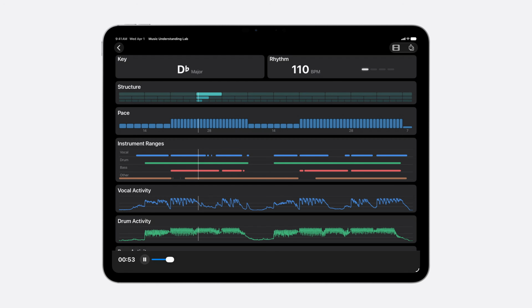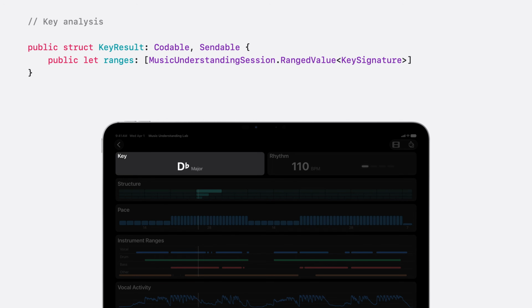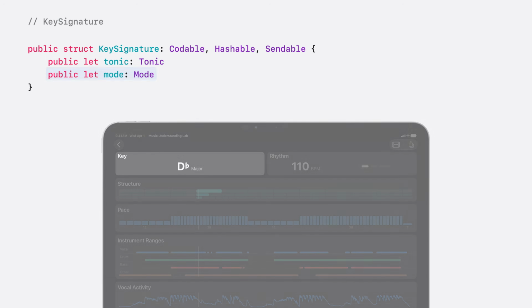With these time-based types in mind, I'll discuss the features Music Understanding analyzes by showing how they are used in the Music Understanding Lab UI. First, I'm going to start with the key tile. In this song, the musical key is D flat major. For key analysis, the Music Understanding framework returns a key result struct. The result contains an array of ranges, mapping a key signature to a specific time range using a ranged value. A key signature contains a tonic and a mode.